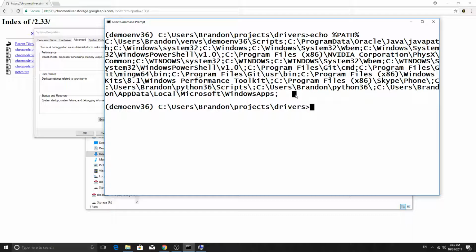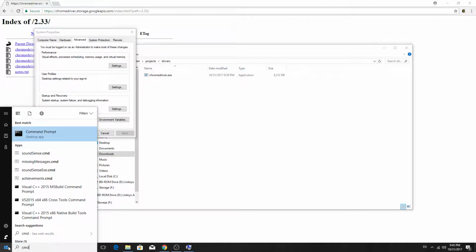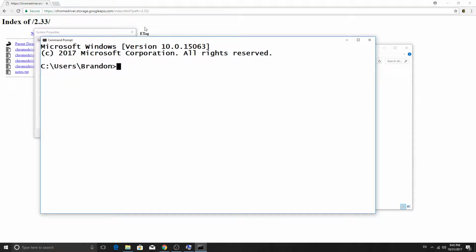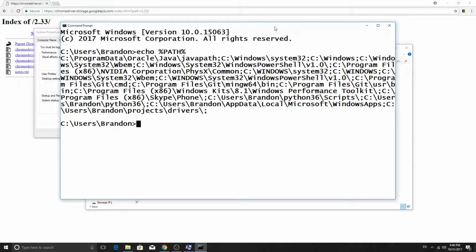The reason is we need to restart this command line, this shell, or terminal if you're on Mac. So I'm going to do that. Just type cmd, give me another command prompt. And let's take a look at our path now. It should have pulled a fresh copy of our environment variables. And there we are. You look at the very bottom, we have our projects, drivers.